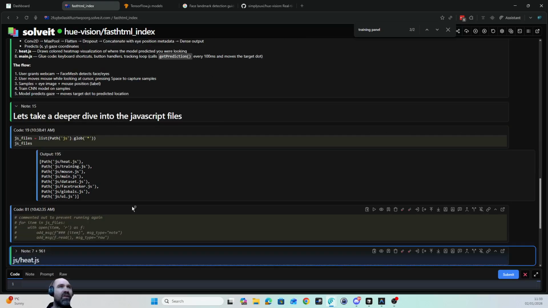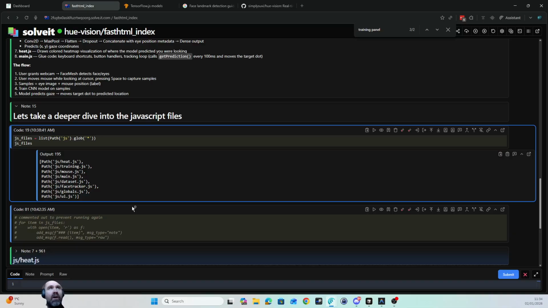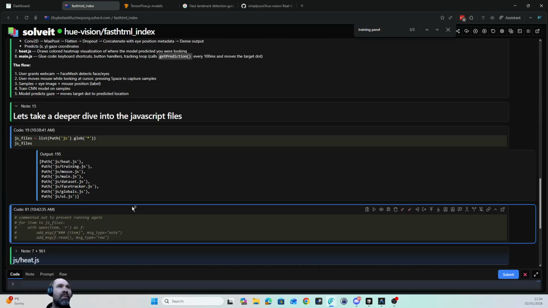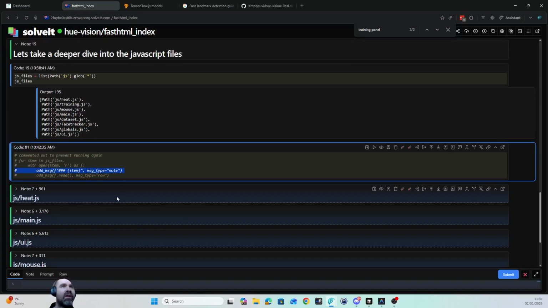Okay, so let's have a look at these. This is a nifty feature of Solve.it. You can list all the files in Solve.it, and then you can go through and add a note message and a raw message. So what I'm doing is opening up each of these JavaScript files. This is because the Solve.it platform, as far as I know, doesn't allow you to view JavaScript within the actual notebook or dialog. So I've created a note, and then I've just inserted the item. The item is just the file name, you can see the file name there.